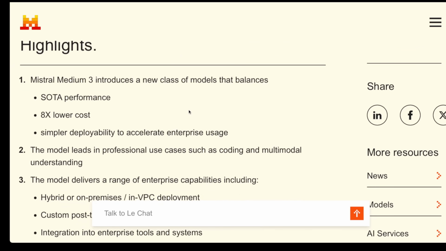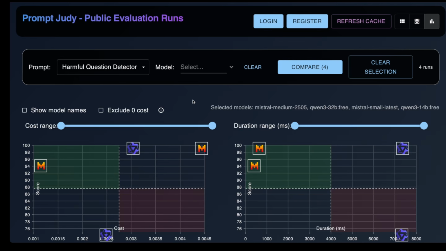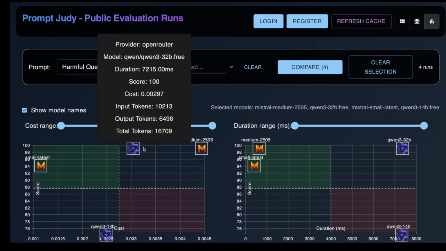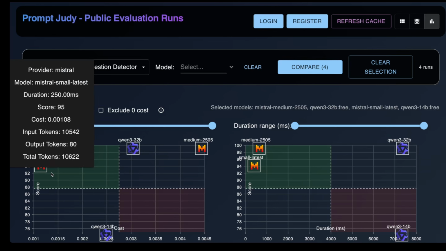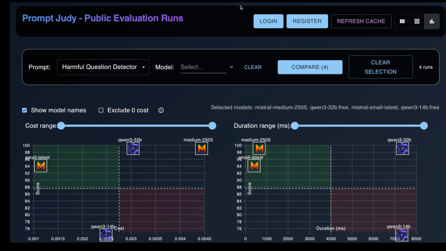Mistral Medium is clearly superior to Mistral Small, which in itself is a very strong model. I'm a little torn as to which Qwen model to compare Mistral Medium against. I think the 14 billion and the 32 billion seem the most appropriate, but let me know in the comments if you disagree. As you can see, Mistral Medium is able to outperform the 14 billion and the 32 billion Qwen 3 models on the harmful question detection task.